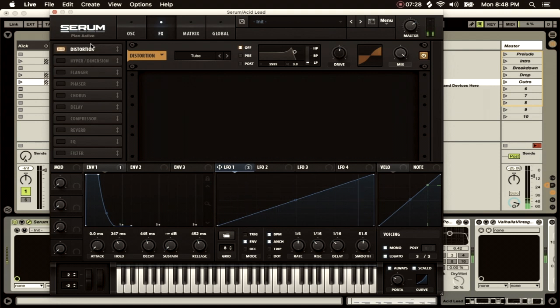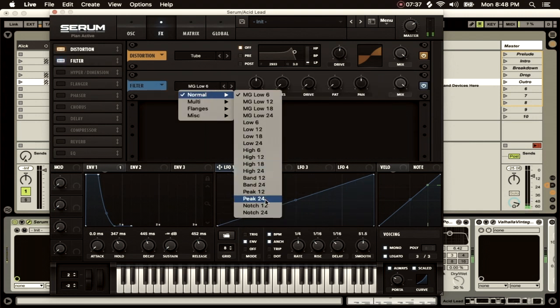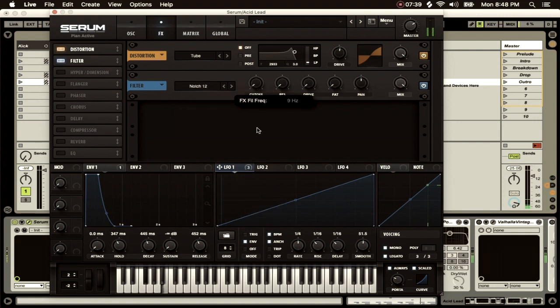Next, just arrange it slightly. I want to bring out the filter. I'm going to change it to the notch filter and bring the cutoff all the way down. Okay, what I'm going to do is bring up the resonance slightly and the drive as well. So this filter actually moves about.